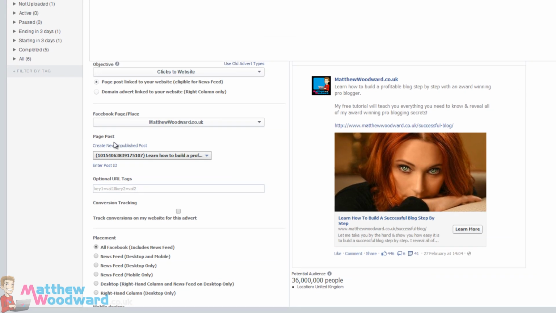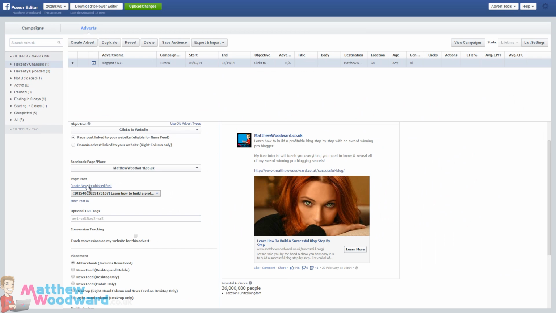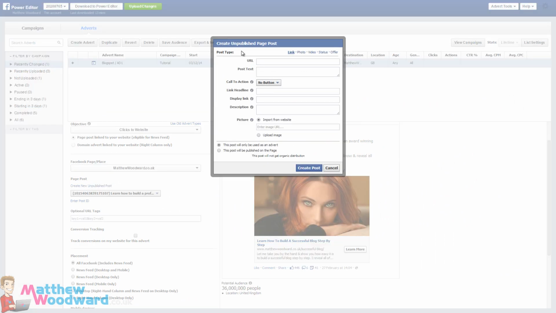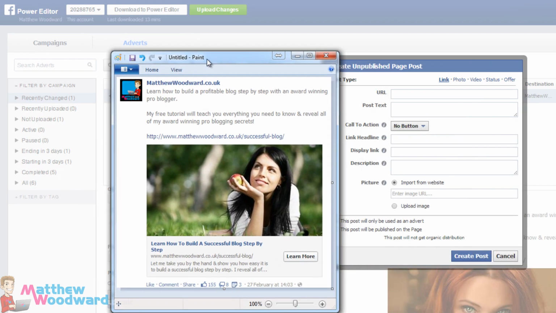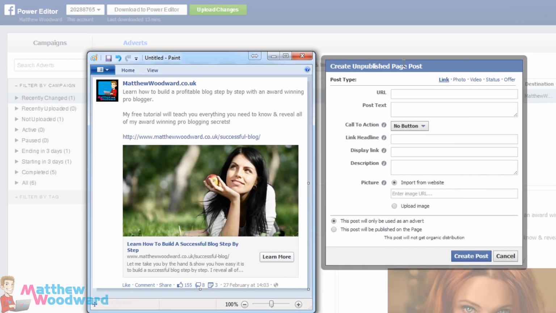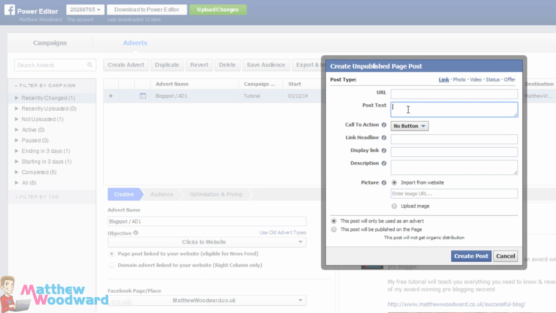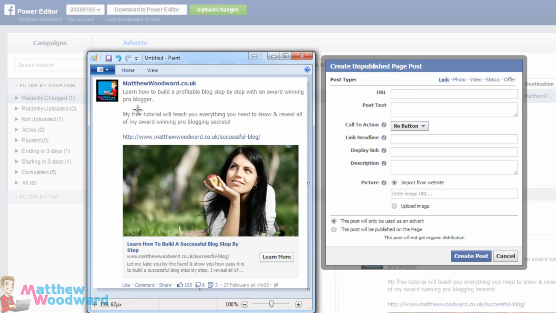So if you want to create a new post, you just click on this Create New Unpublished Post link and you get this pop up here. Now, just to explain what each of these fields actually do, this here is the URL you want to send people to, where you want them to actually go. This is the post text here, is what appears here in this area. And as you can see, I have included a link within my post text.